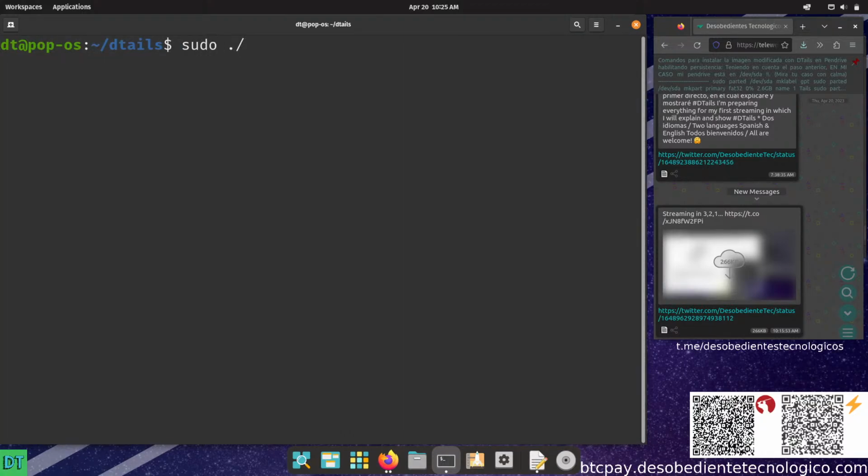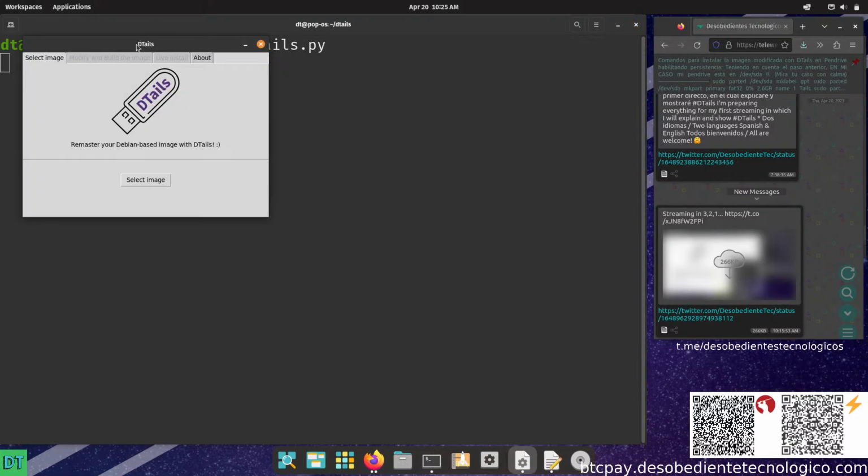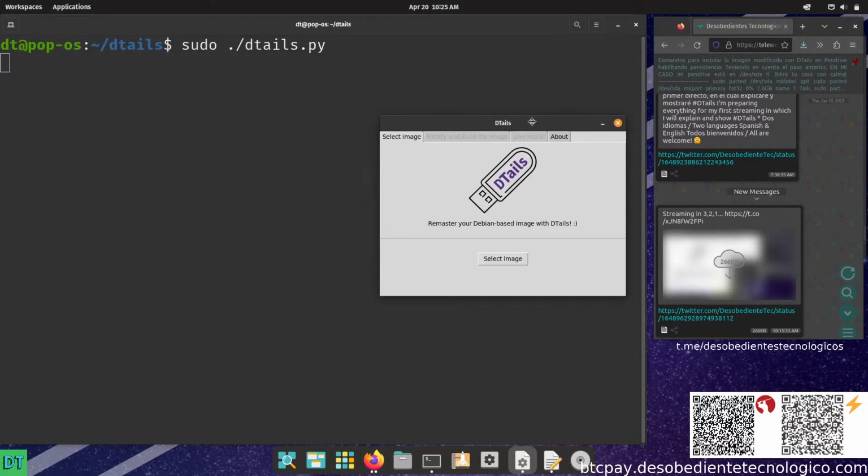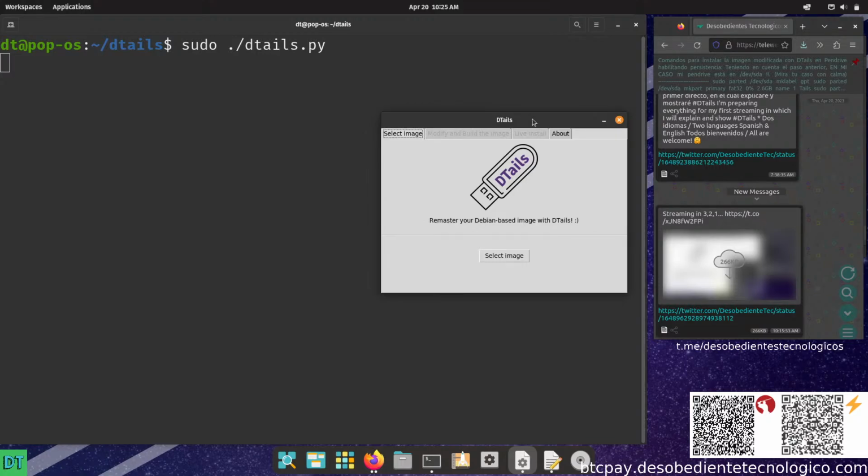So we are going to run it with sudo ./dtails.py. Y aquí, como pueden ver, ya tenemos nuestra interfaz gráfica. So here, as you can see, we have the DTails graphic user interface, in which we have a remastered Debian based image with DTails.